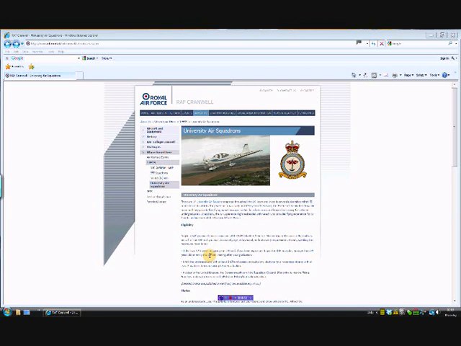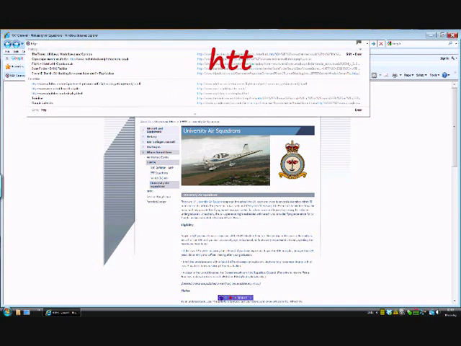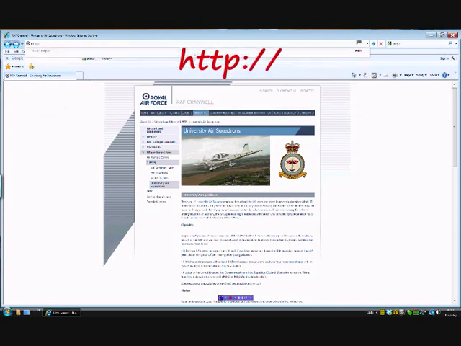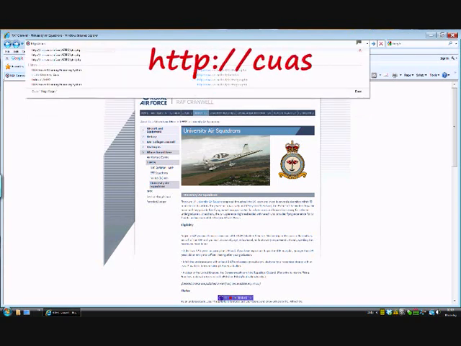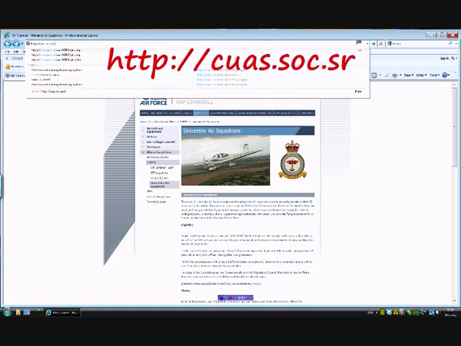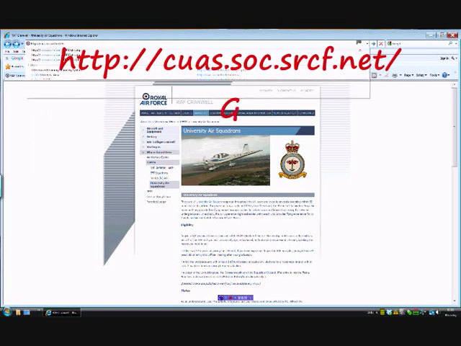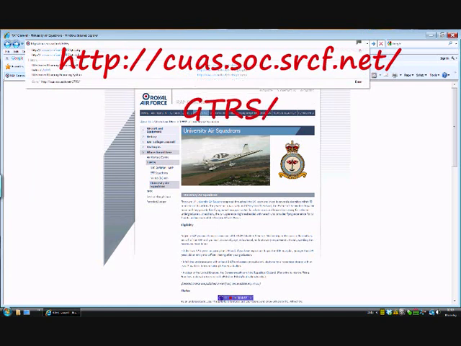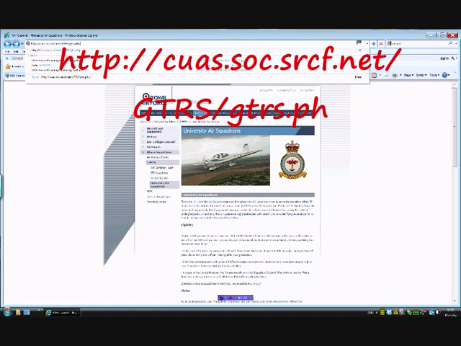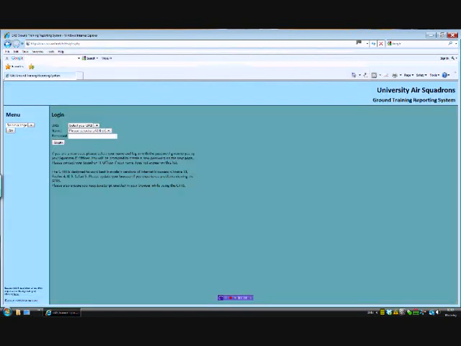Now, if you don't have a link to the GTRS from your squadron webpage, it can be found by typing into the address bar http://cuas.soc.srcf.net/ in capitals GTRS, in lowercase GTRS.php. By hitting enter, this will bring you to the home page of the GTRS.